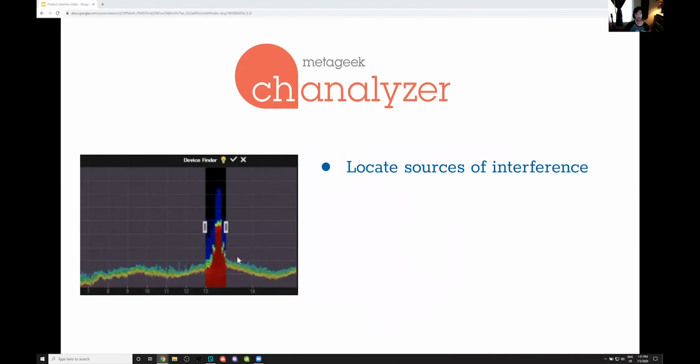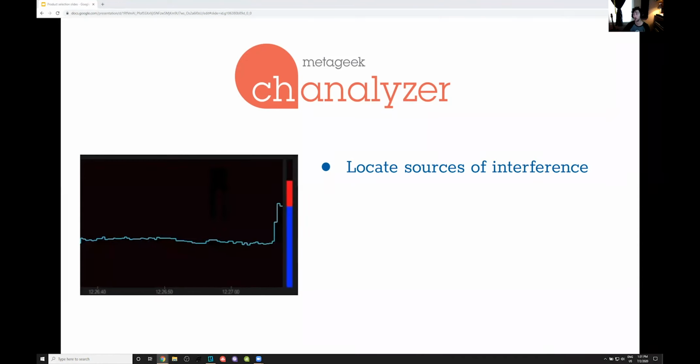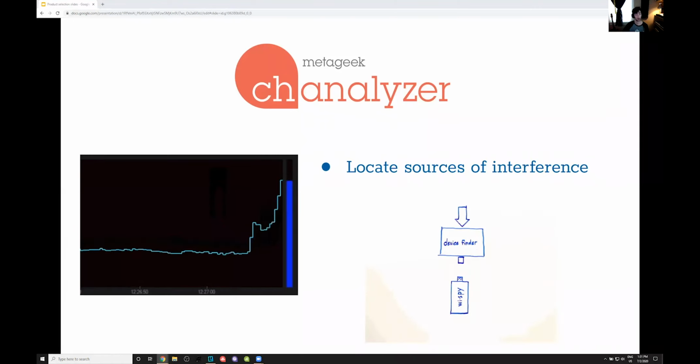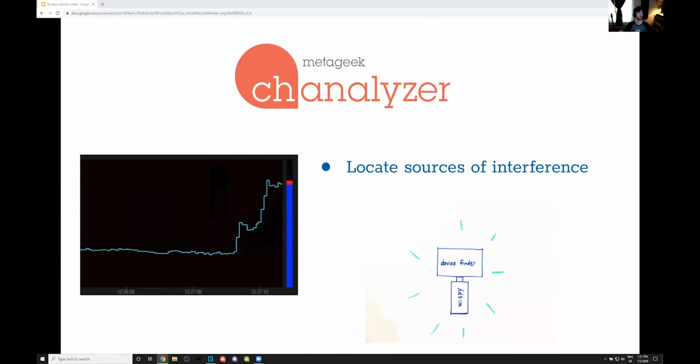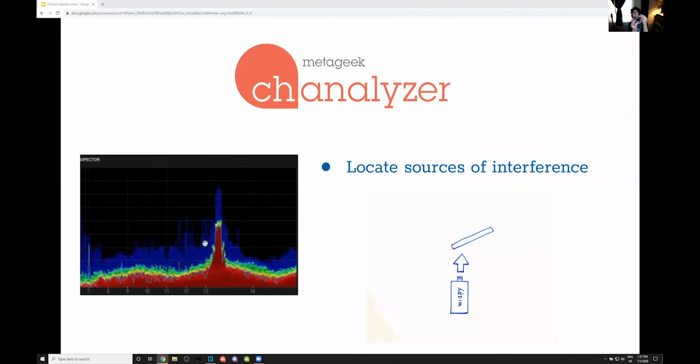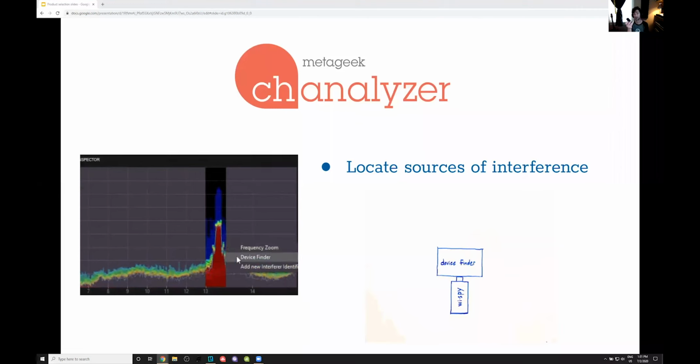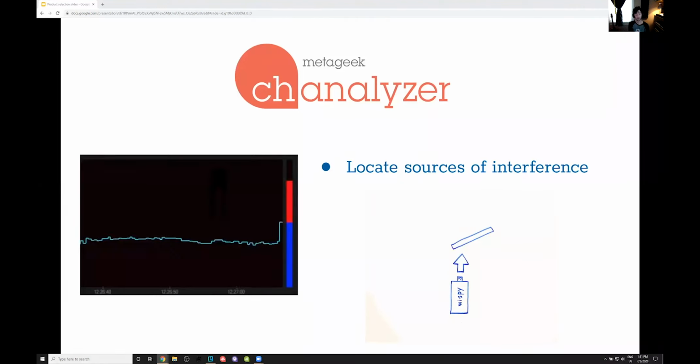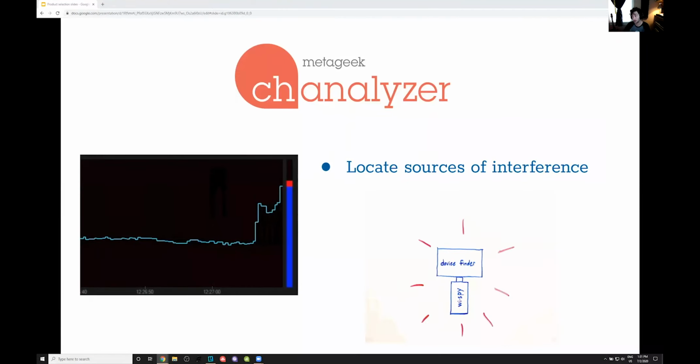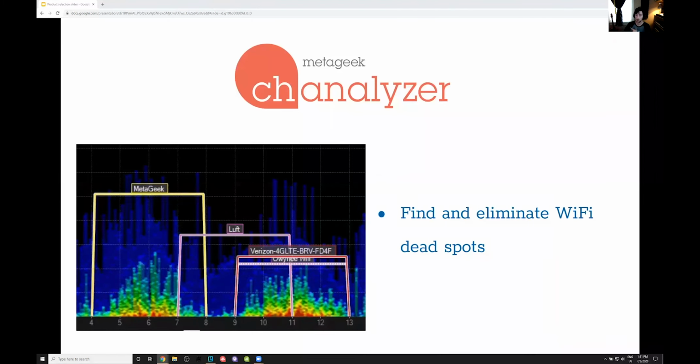InSSIDer doesn't have this device finder feature where you can figure out where the non-Wi-Fi interference is coming from. Our Channelizer Essential Bundle comes with a directional antenna that replaces the omnidirectional antenna. This is just an RP-SMA connector, so you can remove this. We sell the Channelizer Essential Bundle with a directional antenna that helps you directionally locate where the source of interference is coming from. It's a lot like InSSIDer.